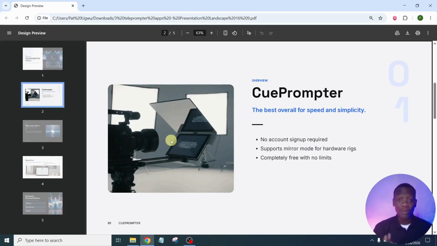The very first teleprompter we are going to use is CuePrompter. Okay, this CuePrompter is a web-based prompter. Remember, this tutorial is for web-based teleprompters. So this is very powerful because it has no account sign up required. It also supports mirror mode for hardware rigs. And again, it is completely free with no limits.